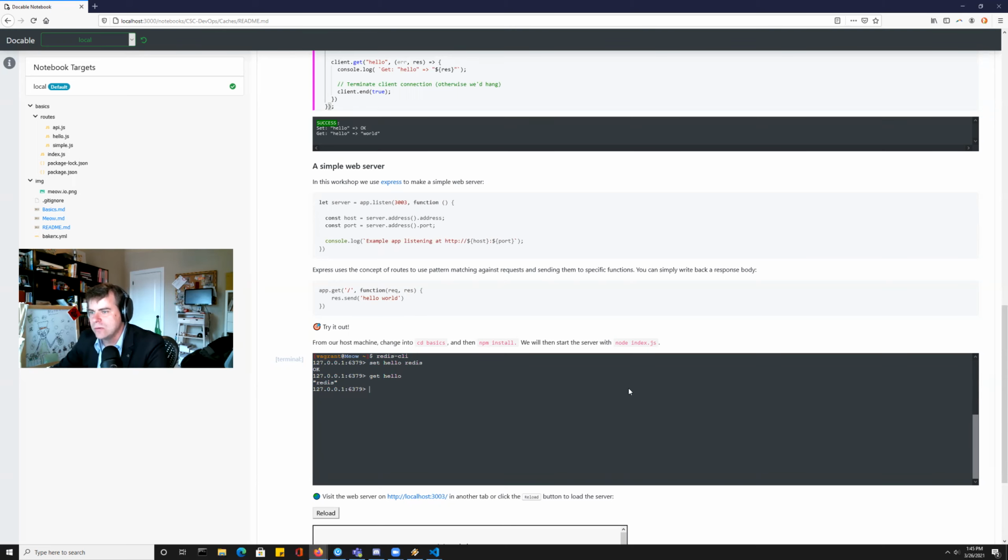Node.js. So let's exit out of this client, and I'm going to change into this folder called basics. All right, never mind. I need to get out of the server first. So I'm going to change into basics. And you can see all this stuff here. I'm going to do npm install.